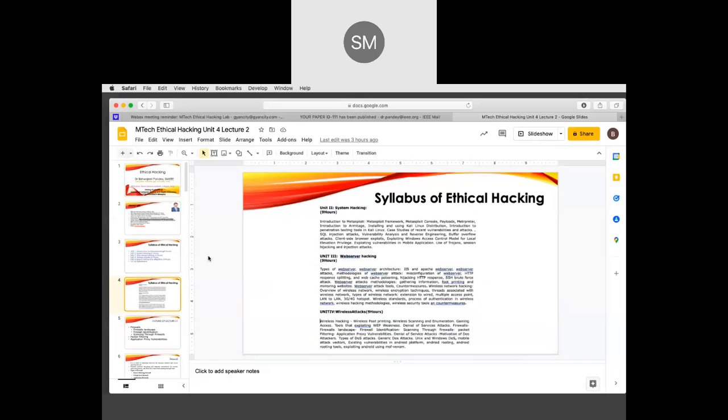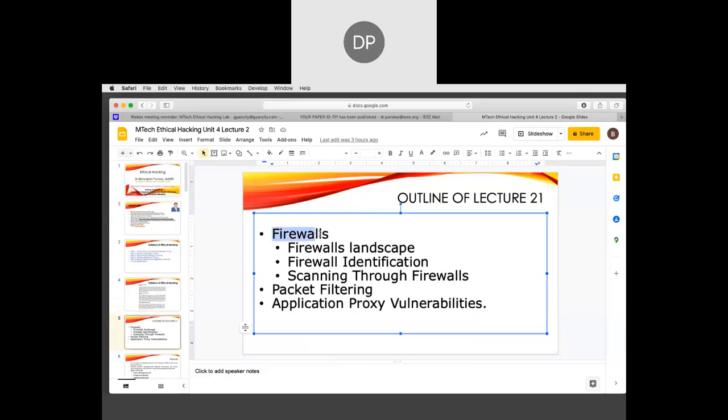We are in Unit 4 and today is the second lecture of Unit 4. Today we are going to discuss what is firewall landscape, what firewall identify, then we discuss scanning through firewall, especially packet filtering, then we discuss application proxy vulnerabilities.